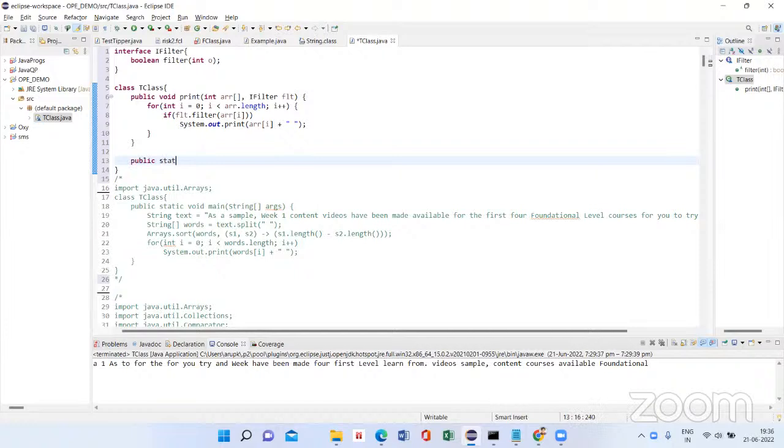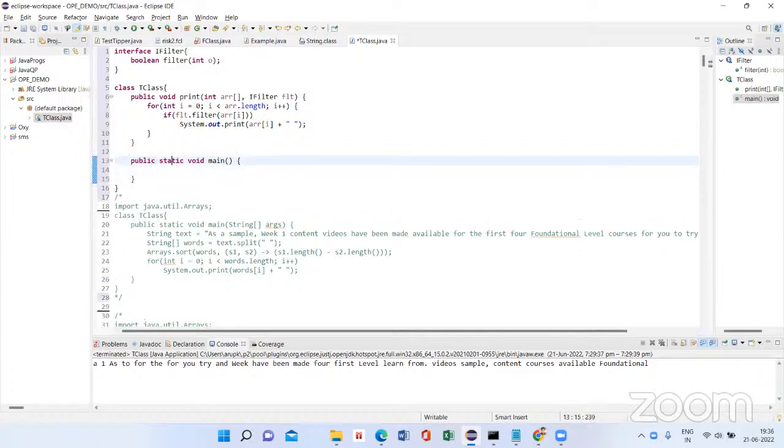So I'm having a public static void main. Okay. So let us have an array. Anyhow, I have to create an array. We cannot skip it. So let us have a lot of numbers I want.